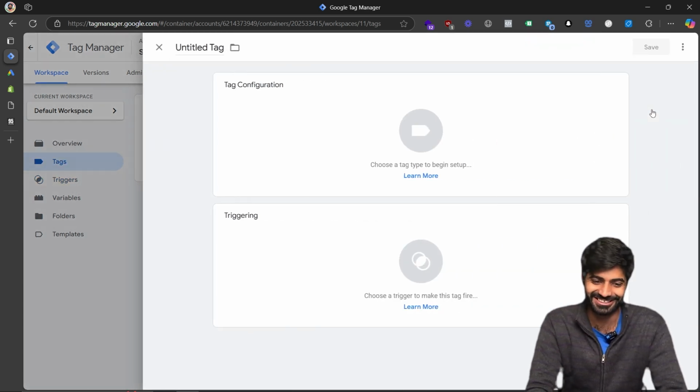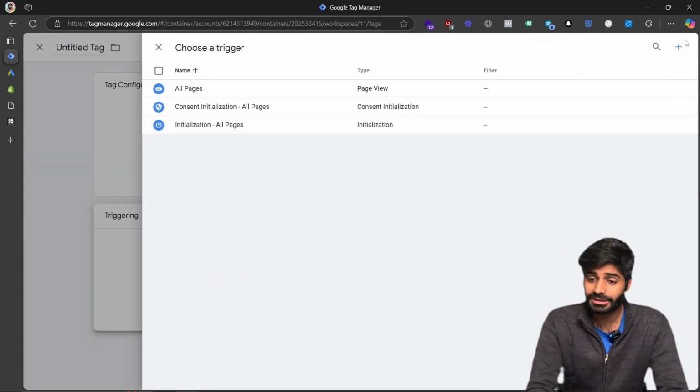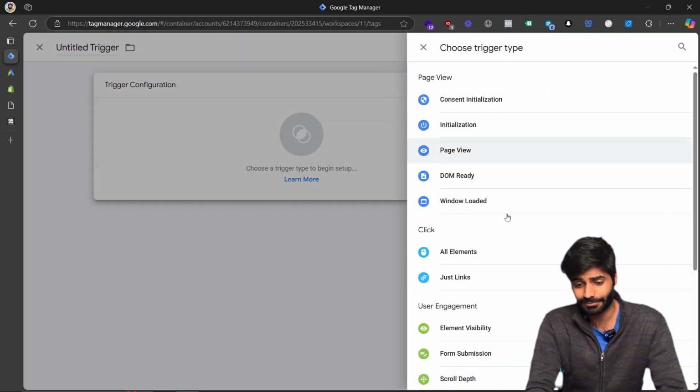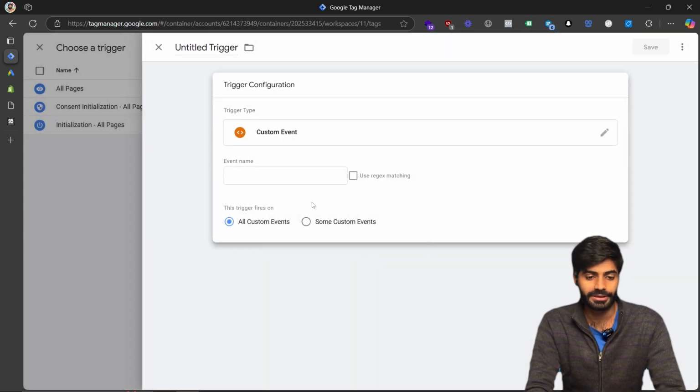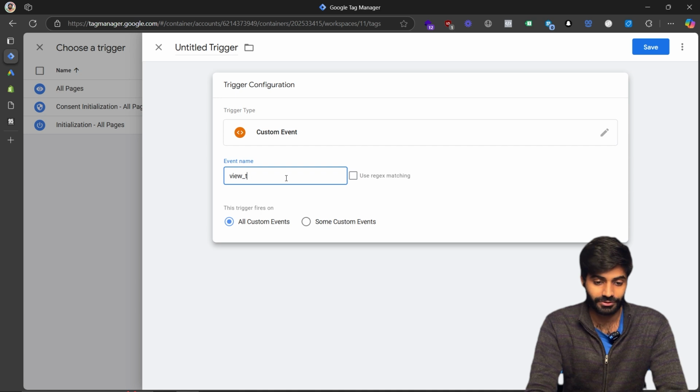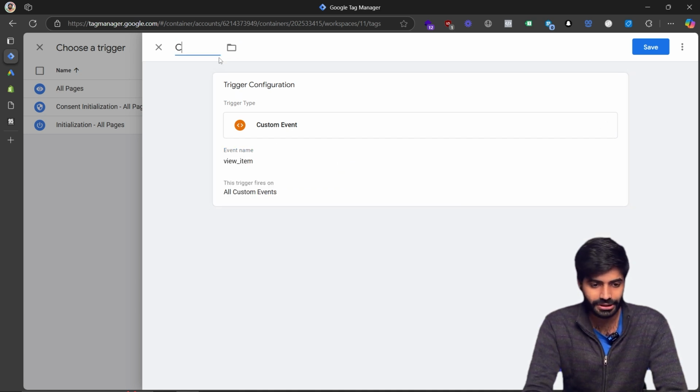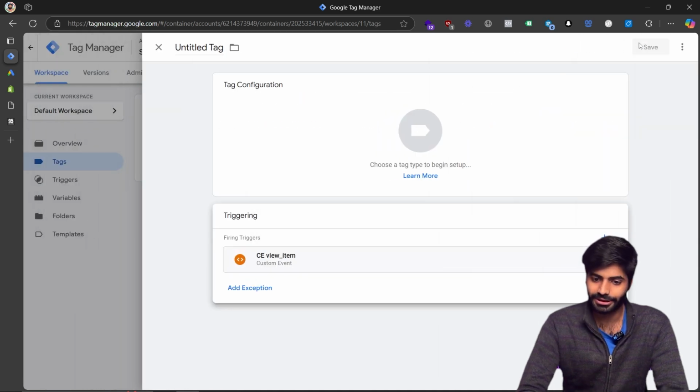I was in the trigger section, I didn't notice. So on the triggers, the first thing we need is something called a custom event. The name of our custom event is view_item. So let's do that. Let's call it custom event view_item here, hit save because that's a good thing to do.